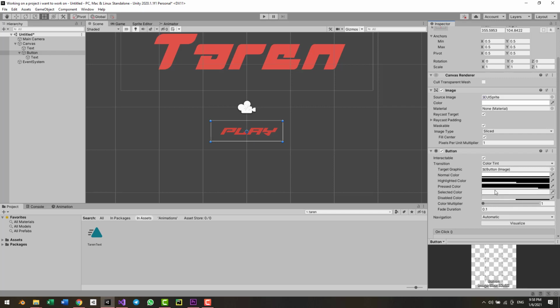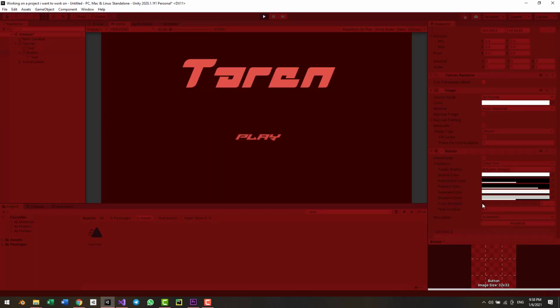You can even just play around with these. If you make the color multiplier something like this, it basically just multiplies your color. That's what I think of it.